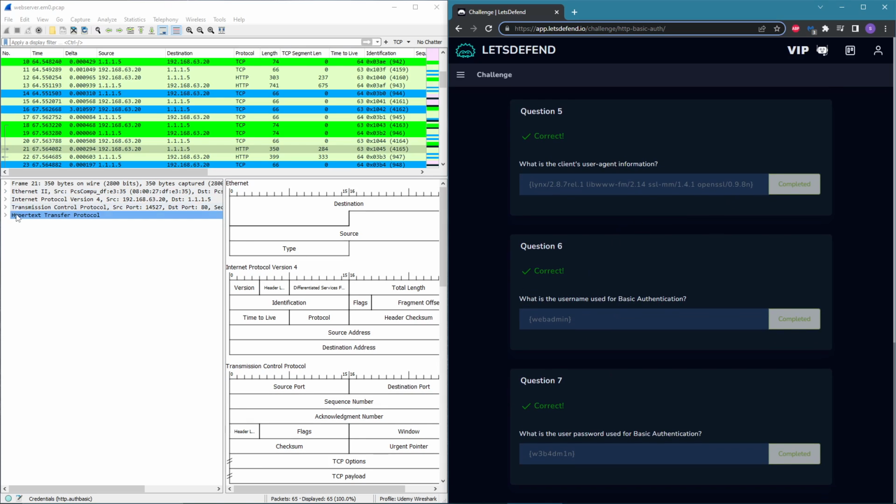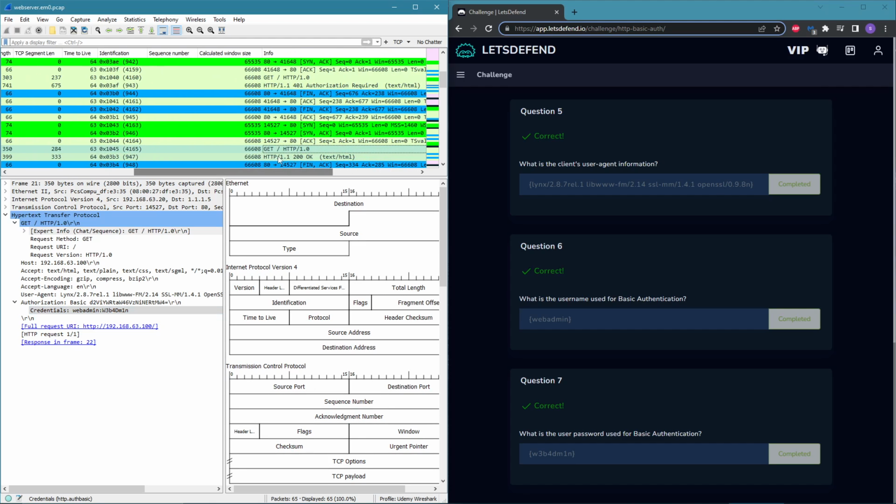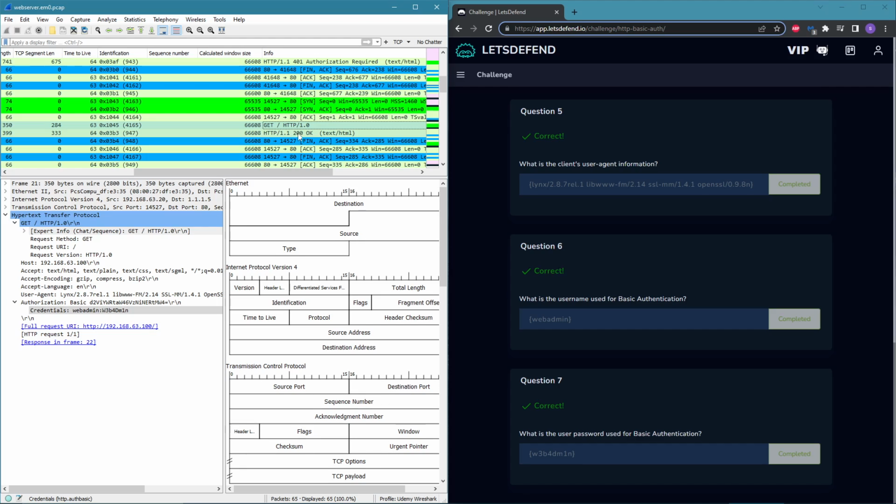And number 6, I believe we should still be on it. Yep. At one point, we get a successful web page from a GET request. Looking at the actual request, we see in the hypertext transfer protocol that there are credentials. Username should be webadmin, and password is a funky version of webadmin. And I believe that's all of them. Yeah, this one has 7.